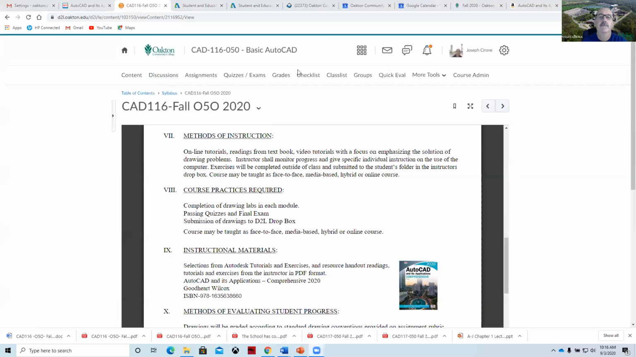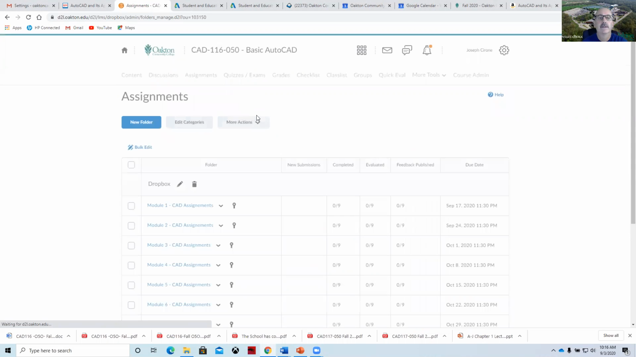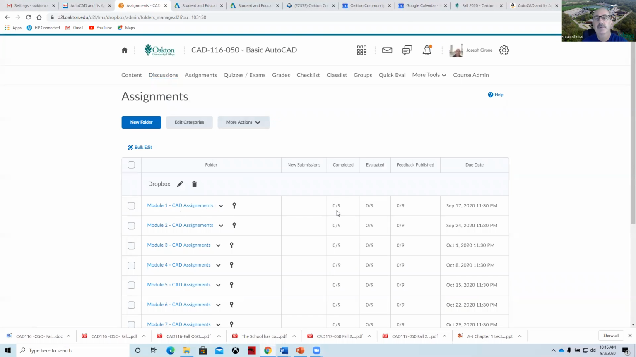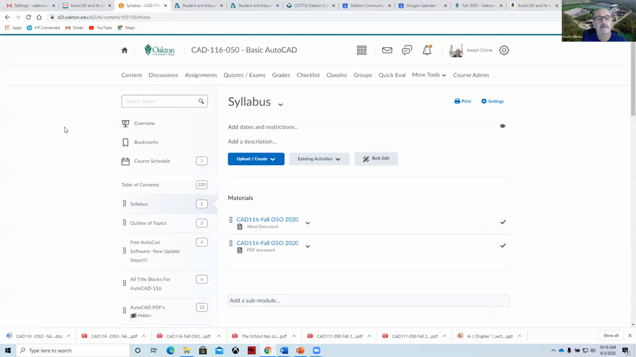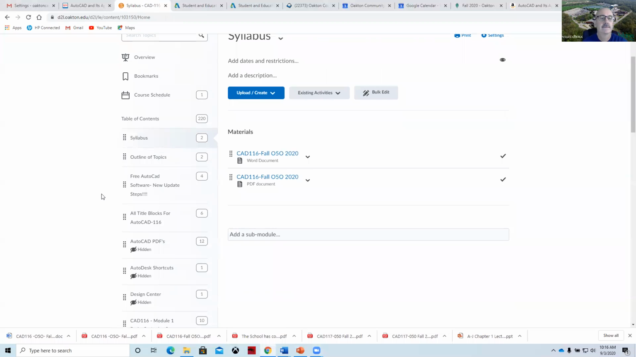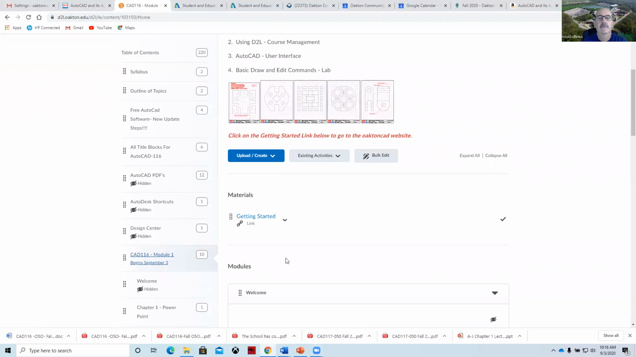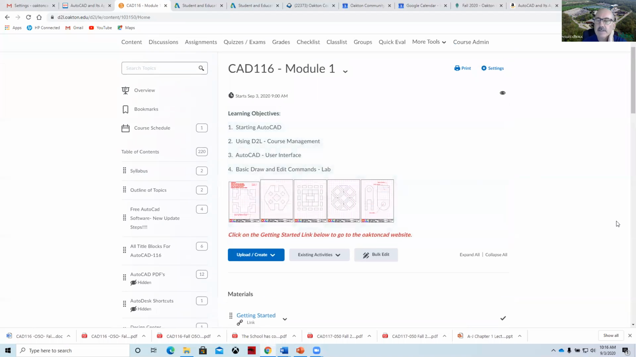So we have an assignments folder, and the assignments will be completed and put into the Dropbox. If we look at the Module 1 assignments under Content, here's our first set of assignments. And since I've already covered the outline of topics in the video before, I'll come back to that. We'll take a look at the Module 1, and it's really very straightforward.